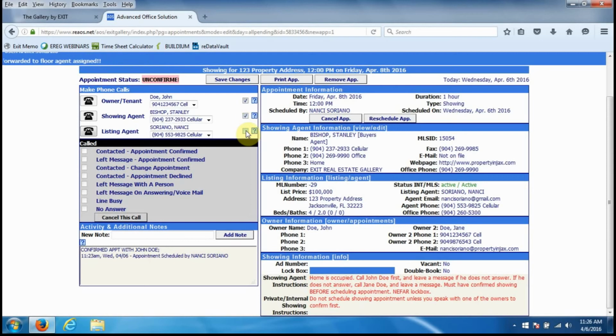You always check the box for the listing agent, so it will send them notification. You'll notice that the appointment status goes from unconfirmed to confirmed once you have all 3 of these boxes, and you'll select Save Changes. Okay?